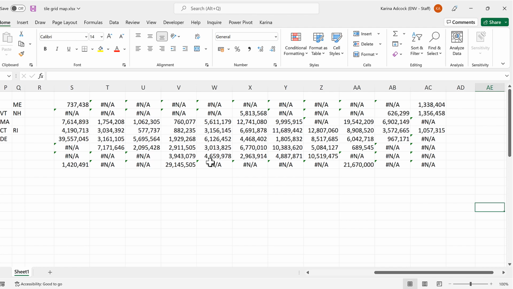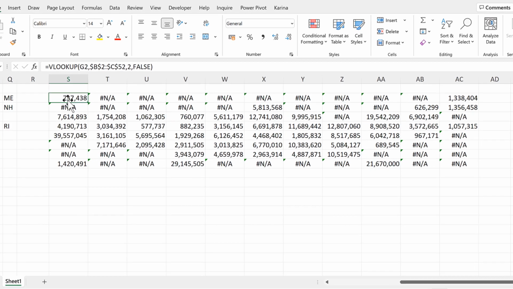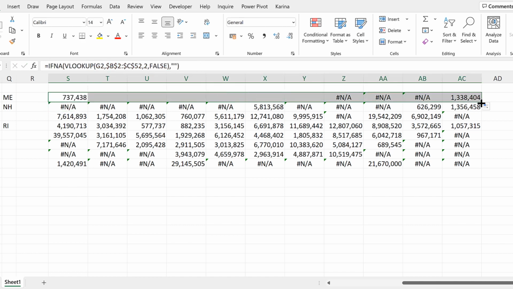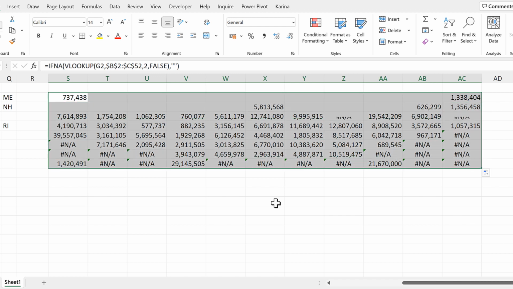Then I don't want to be able to see the NA errors, so I'm going to wrap this formula in the IFNA formula. And so that if it is an NA, I will put two quotation marks with nothing in between so that it will show me a blank cell. And then I'll click and drag that formula across and down as well.